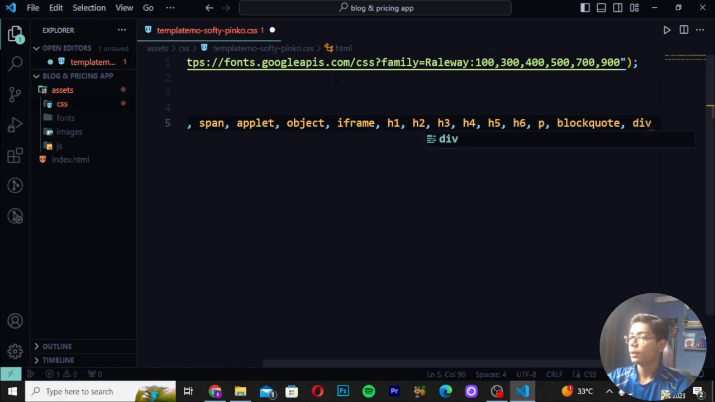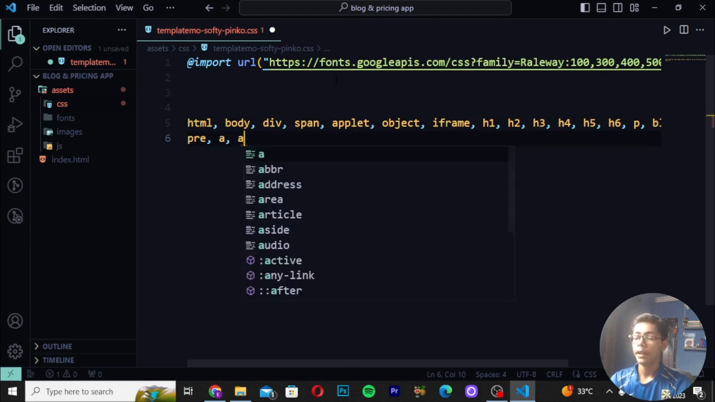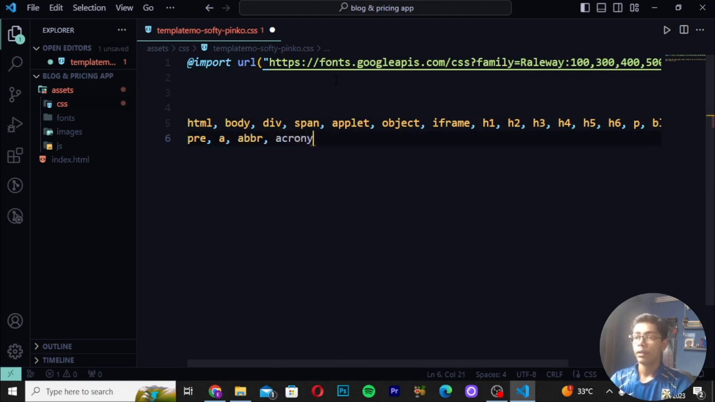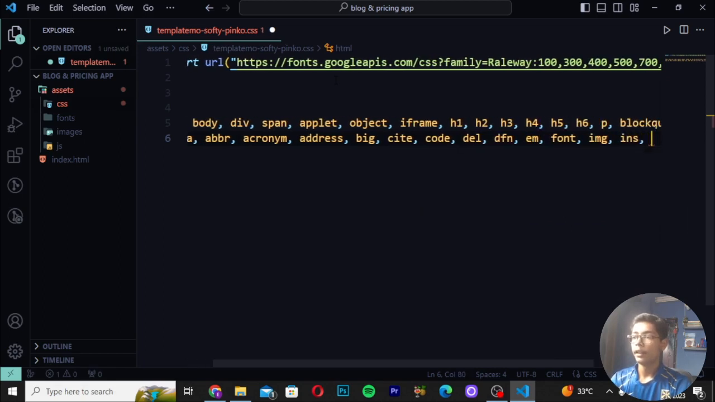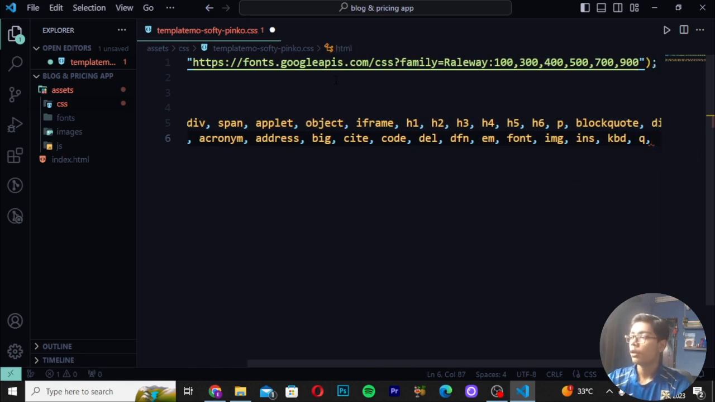After writing this div, you can now write a comma, or if you don't want to write it, you can also do that. So I will be writing pre, abbr, then acronym, then you have to write address, big, then cite, code, and then I will be writing del, dfn, then em, font, and then you have to write img, ins, comma, then write kbd. So you can see we have now written kbd like this, and after writing kbd, you can now write q like this. If you want to write kbd, you can write kbd, or if you want to write q, you can also write it, and after that you can write the kb.